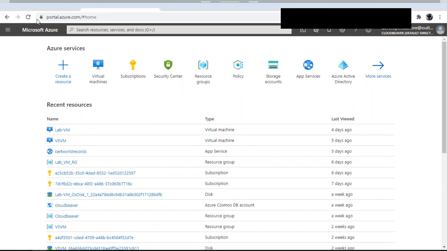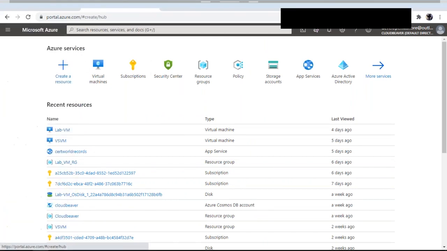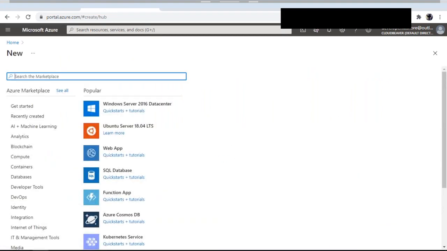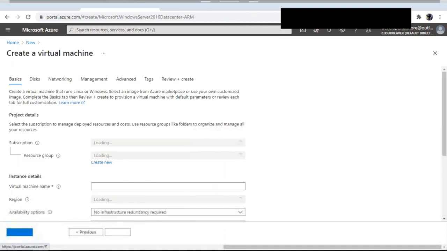Virtual machine, I'll show you. Let's say to create a virtual machine, in top left corner, I go to 3 lines, create a resource, and I'll pick Windows Server 2016 Datacenter as an option. So create a resource, and then I pick directly this Windows Server 2016.